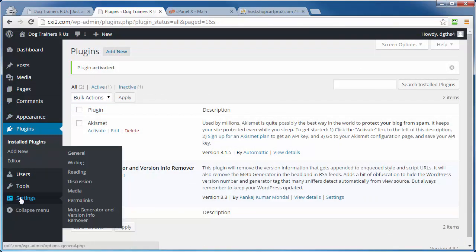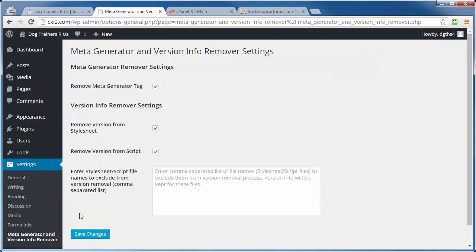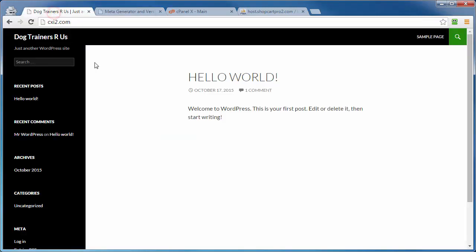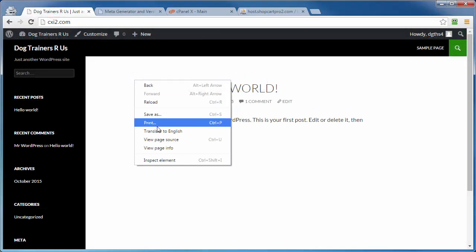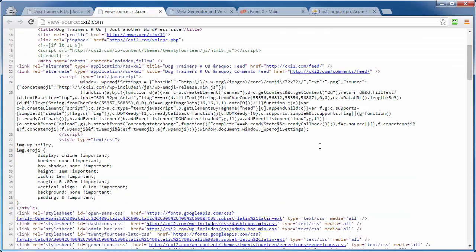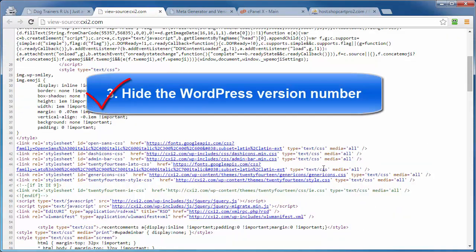And it does have an additional item that pops into the settings here, but if we click on that to go look at it, you can see by default everything that we need is already done. But if for some reason there's something that you want to exclude from this, then you can enter those URLs right here. Let's come on back here to our home page and refresh. Right-click, view page source, and you can see those version numbers have been eliminated.